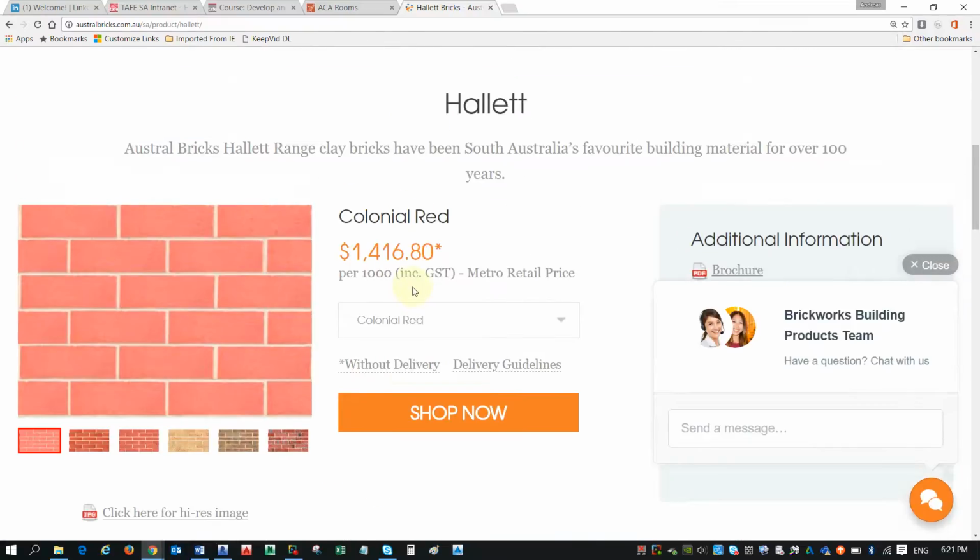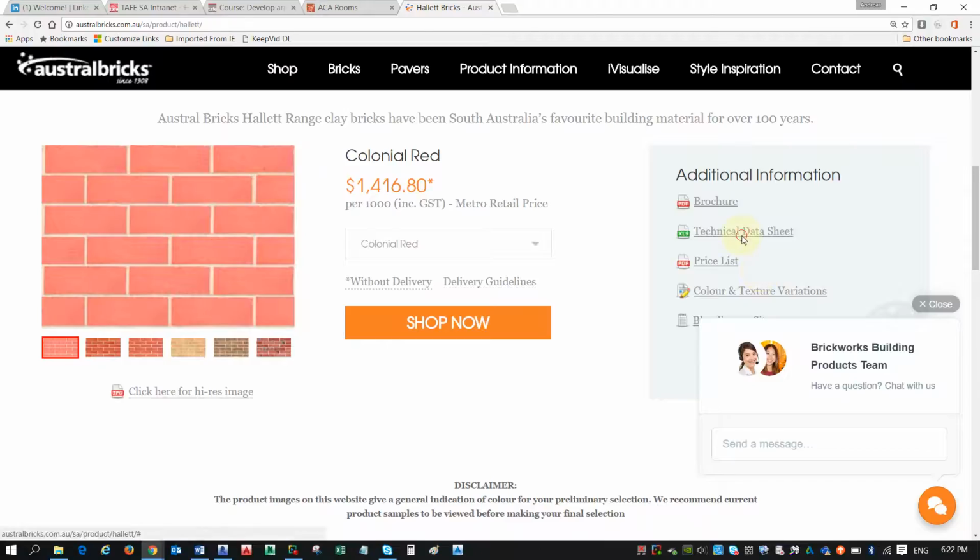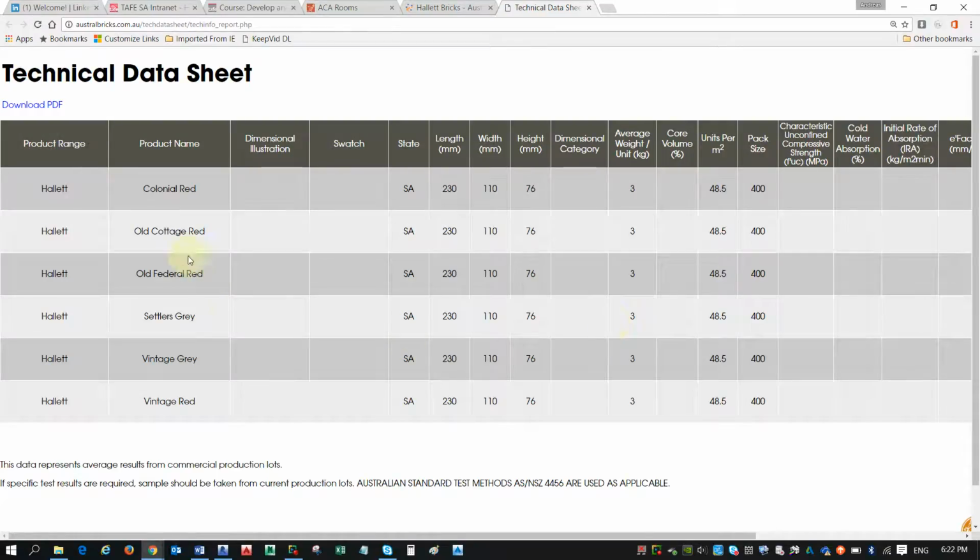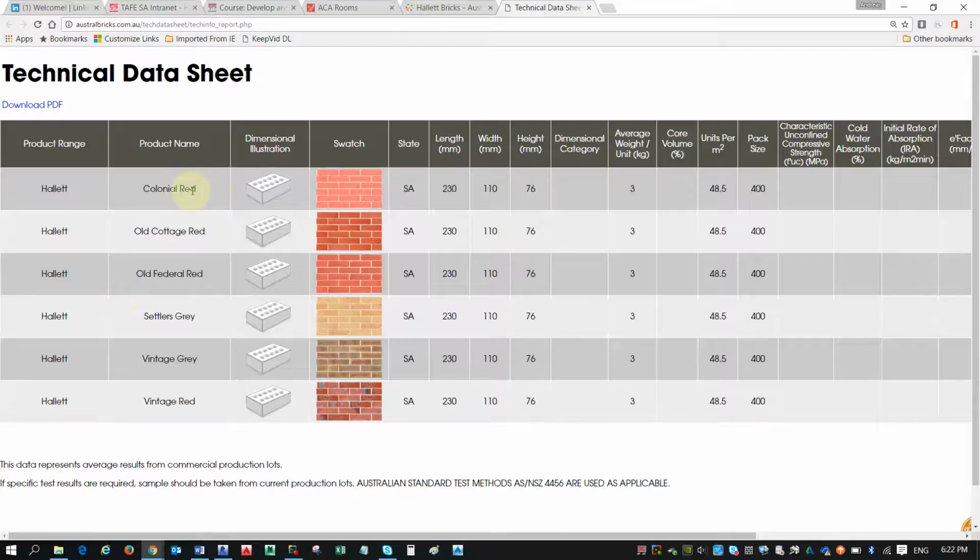All right. So the aim of the game is to work out how many bricks there are in a square meter. So we're going to plug that in, because we're going to get an area of our wall. Sorry, 48.5, and that came from somewhere in here. Technical data sheet. Yep. So here we go. So it is the red one we want, this top one. So there gives you the length. Height is 76. Yep. And we don't need any of that.